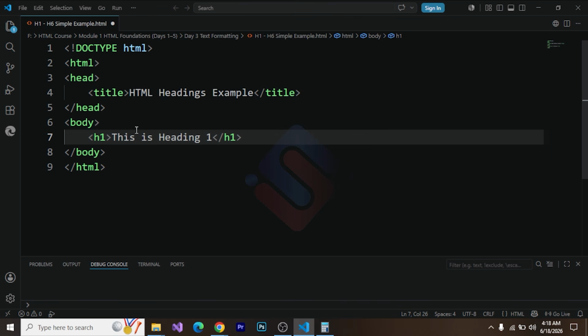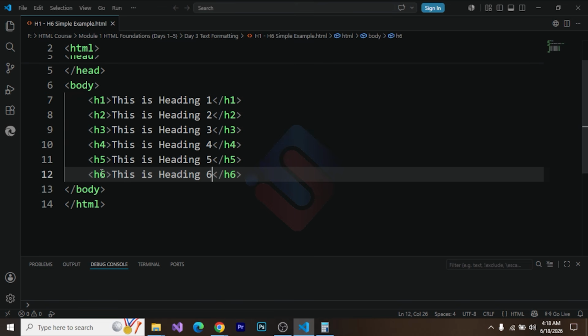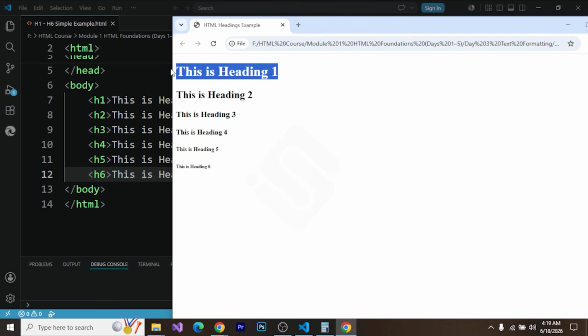So heading 1 is the most important and largest heading, then H2, H3, H4, H5 and H6. H6 opening and closing tag and then the content of the H6. H6 is the least important and smallest heading. So now save and then start debug. So now see here an example. This is heading 1 and this is heading 2, heading 3, heading 4, heading 5 and this one is the least important and smallest heading.